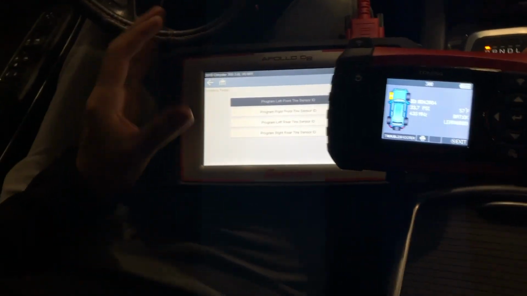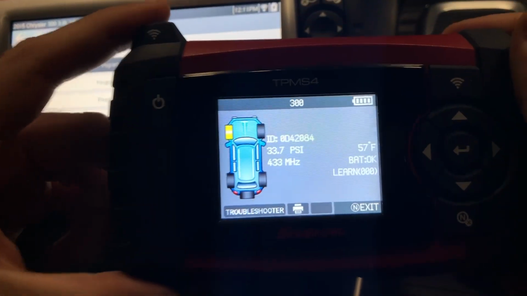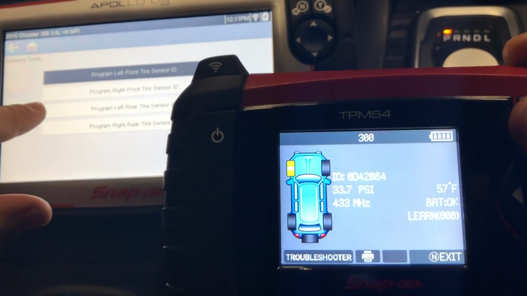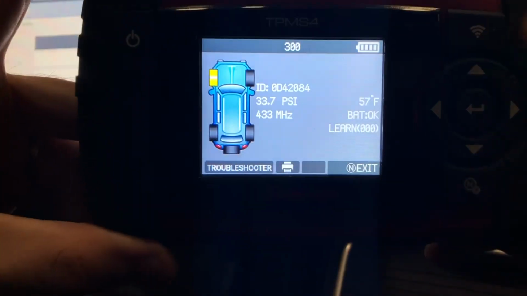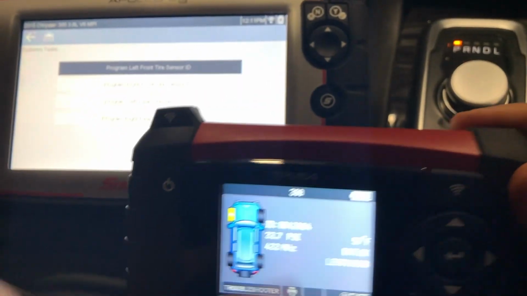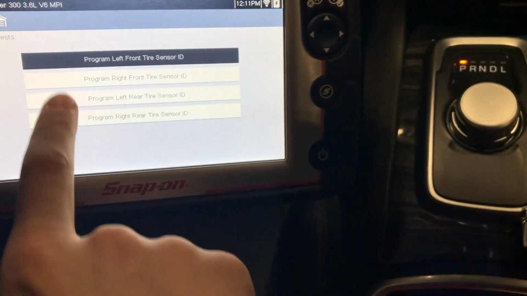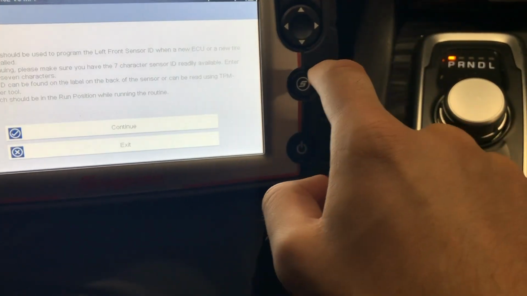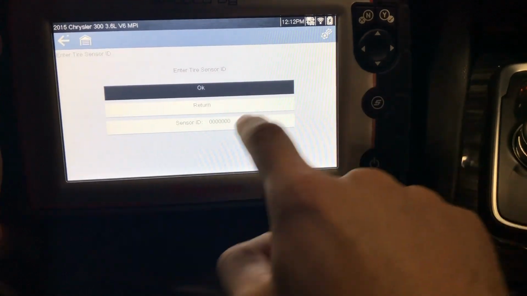Okay, so right now we're back inside the vehicle. So with the sensor information that we gathered with the TPMS4, we're going to implement that information to the Apollo diagnostic Snap-on tool. So first we highlight the left front tire and it gives us this sensor ID. We're going to take that information and we're going to implement it here on the scan tool. So first I'm going to select program left front tire sensor ID. Continue. Continue. Sensor ID.